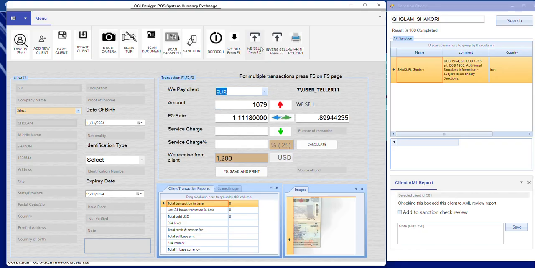So if I want to actually buy right now, we go with the example, we buy 1,000 or go like 500, and then the service charge, 2% of the total we calculate, will be added to whatever we receive from the clients, and then we can just continue with the F1. That's we'll save and print.